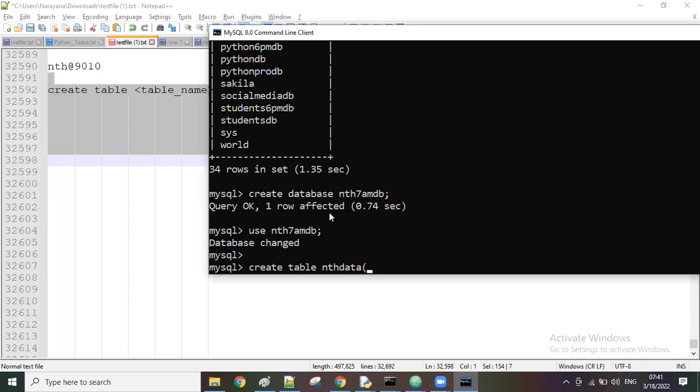What's the first one? First one, guys, I take the S number, which is an integer, comma. Next, S name, which is a varchar of some 20 like this. Next one, let's take for example course. Let's take here varchar of again some 20.